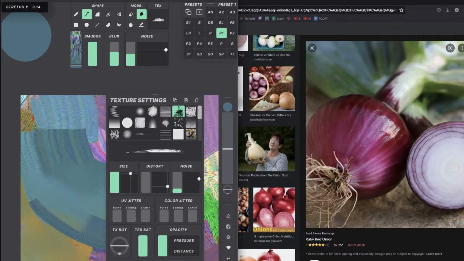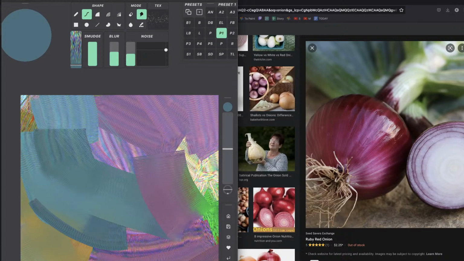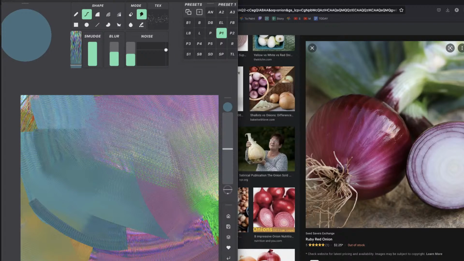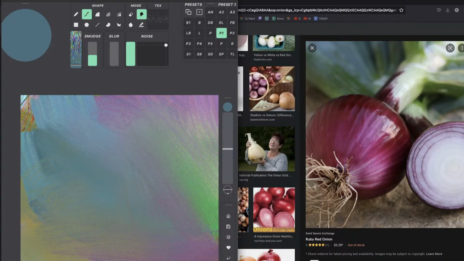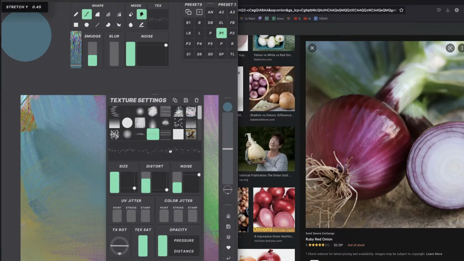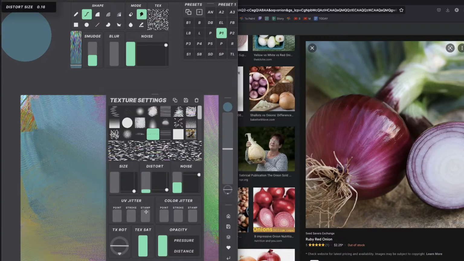All right, and with smudge, I've found that distortion is kind of cool, because if we get a very light peppery smudge, then you get some cool effects here. Let me turn down the blur. And also noise affects smudge too. It affects the texture. Here, let's try it like this.